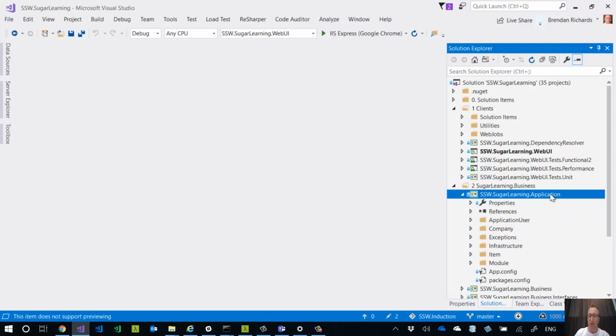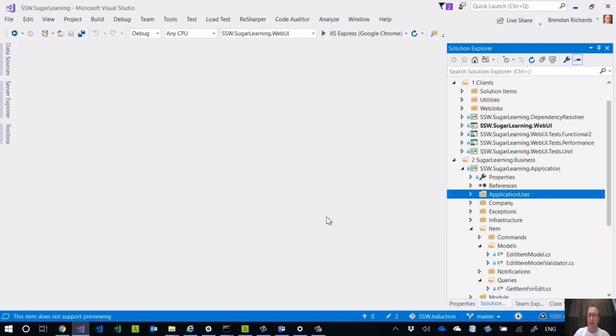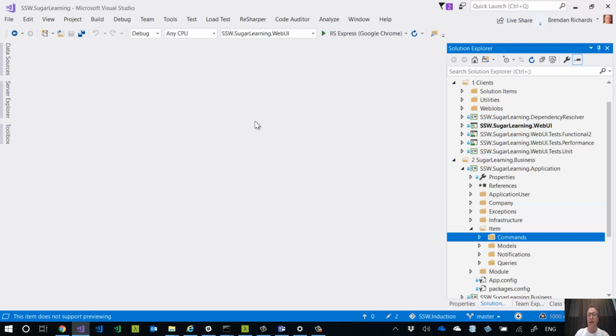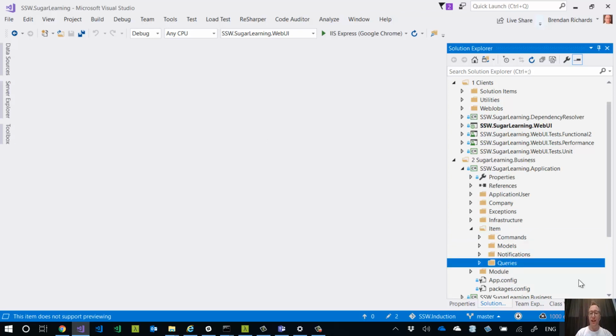So with the new CQRS based application, we've got all these folders that basically break up functionality loosely by entity type. Let's take a look at item, because one of the first things we've implemented is the edit item operation. And you see under item we've got a few folders. We've got commands. Commands are single operations that can change the state. They save things to the database. And queries don't change the state, they just load data from the database.